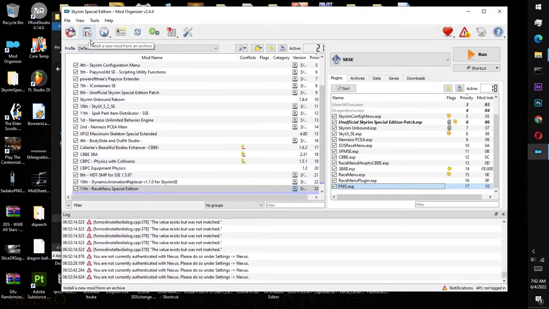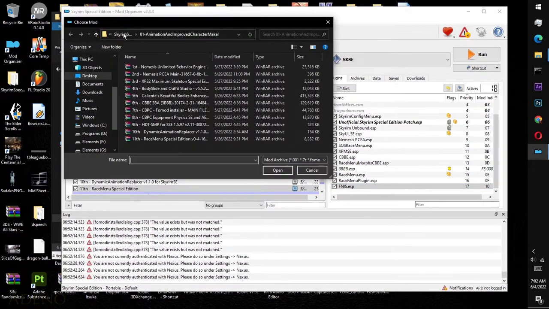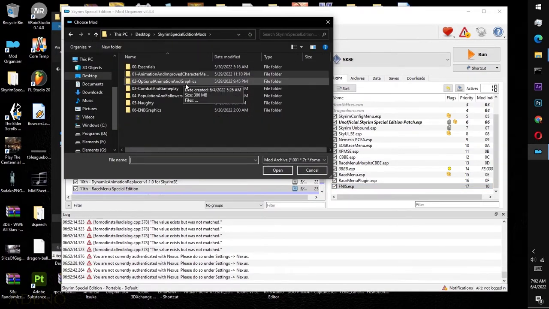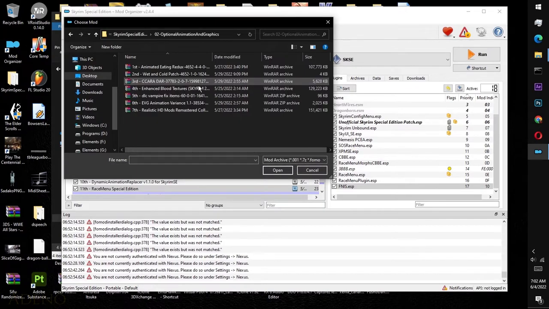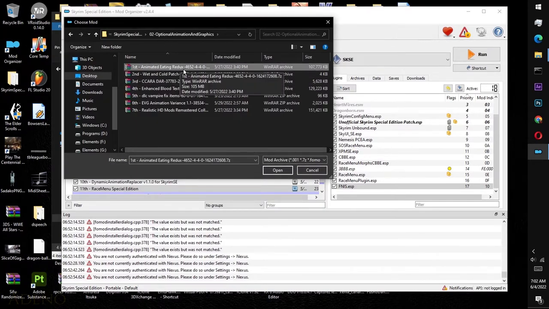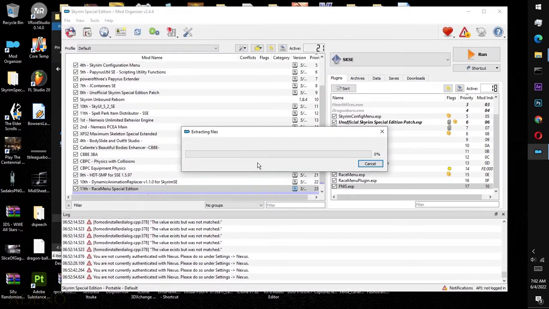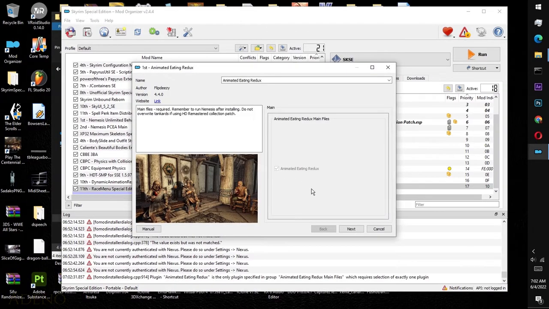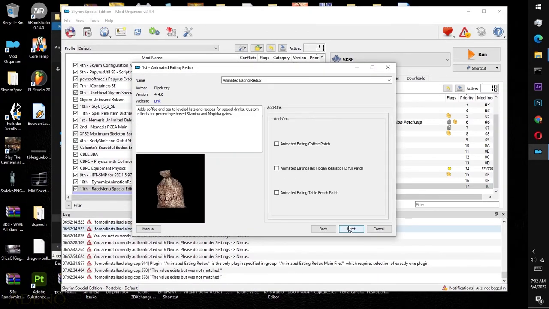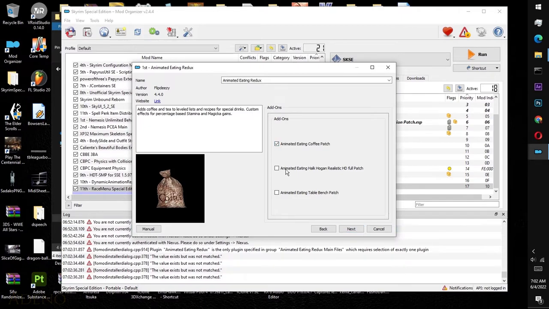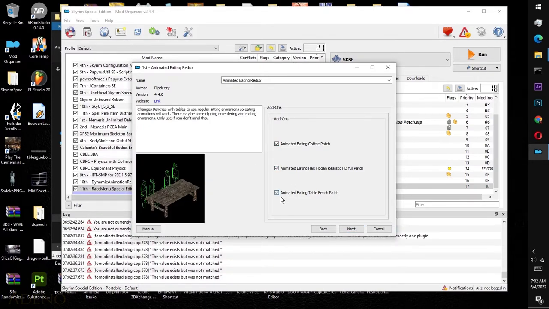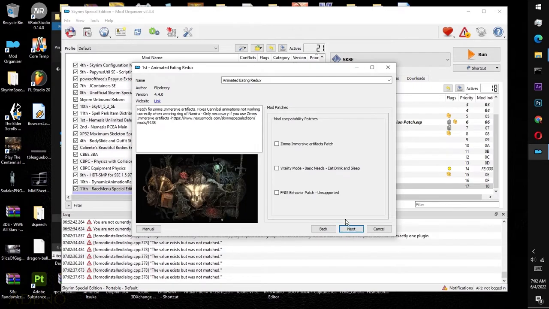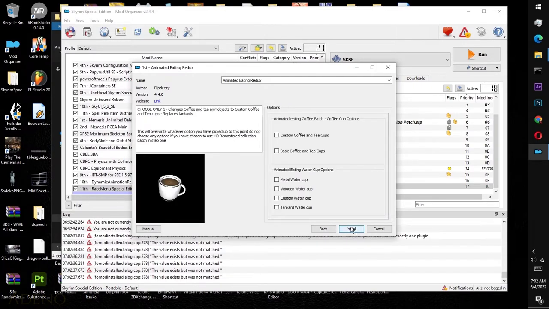Click the Open button and navigate to the 02 Optional Animation and Graphics folder. Begin with the mod marked first. You already know how to do this. Just follow along the choices until the very last mod. Since we are installing eating animations, this means that we will be using Nemesis at the very end to get those registered again.